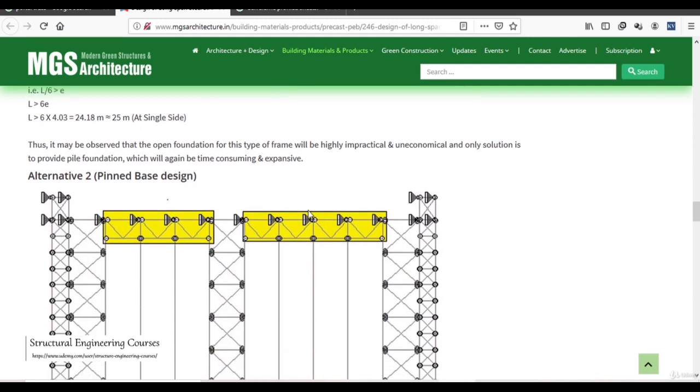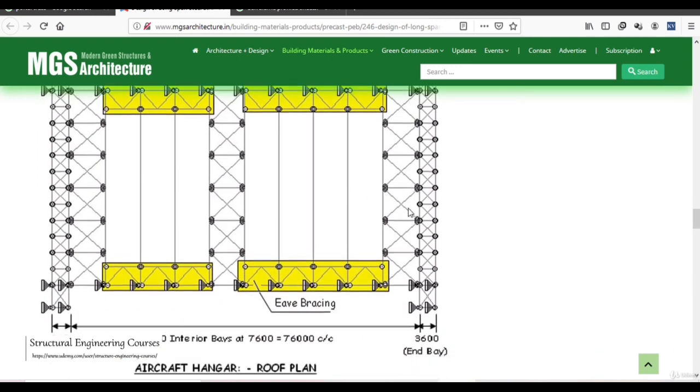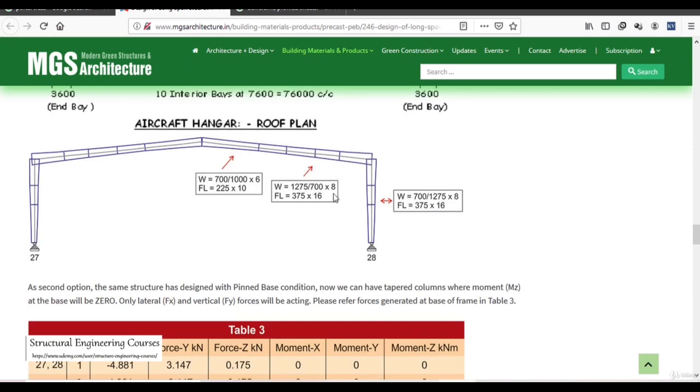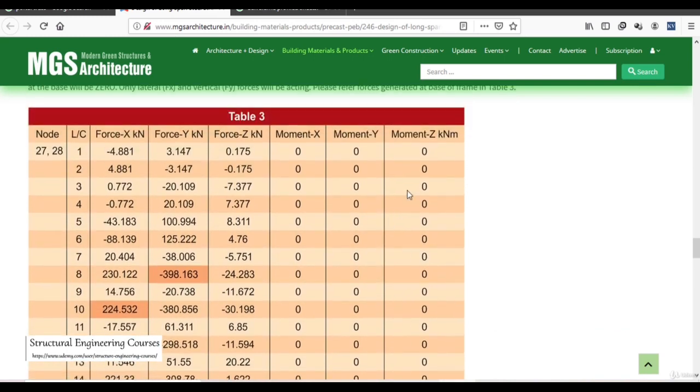To avoid that, what he has done is provide the pinned foundation along all the bases. By providing pinned foundation, we can see that the sizes are almost the same. The forces here, you can see that obviously when we go for the pinned foundation, all the bending moments here are 0, and the reactions are the same.